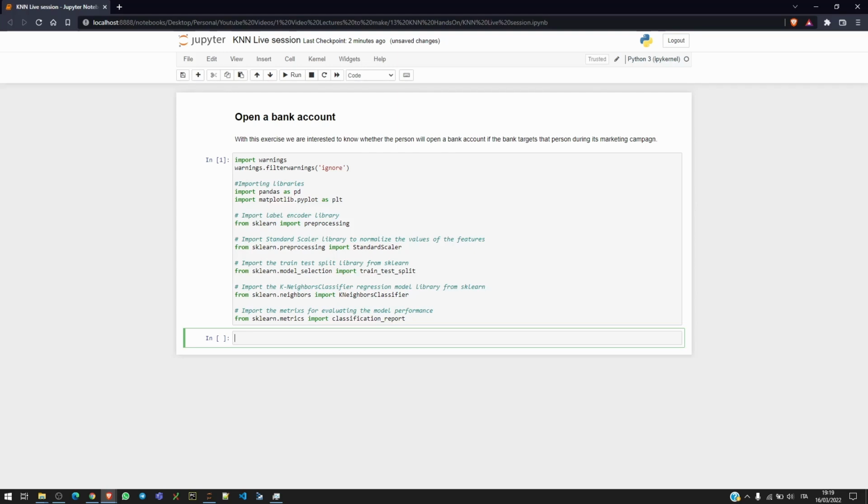for this exercise, which are pandas, matplotlib, that's going to be used for graphing, and numpy for all the logic that we are going to use for creating our datasets. I'm going to import also the library preprocessing for the label encoding. I'm going to use also standard scaler in order to normalize the values of the features. Train test split from the sklearn library, which will be used to split our dataset into training and testing datasets.